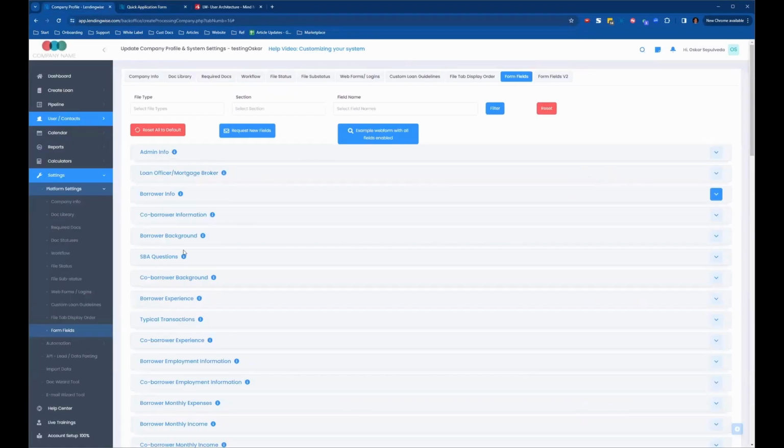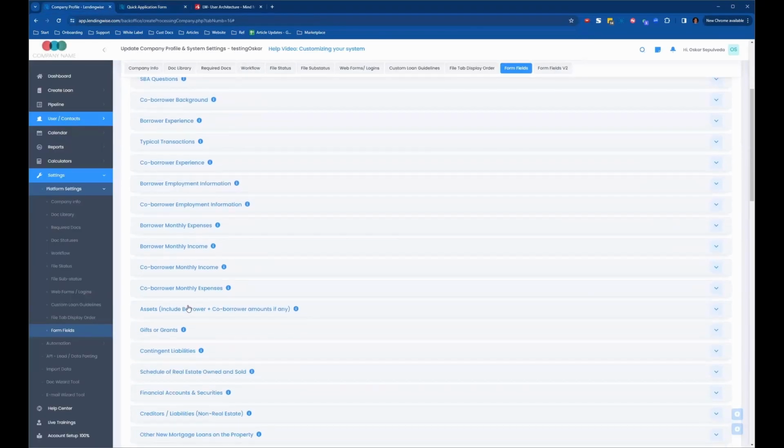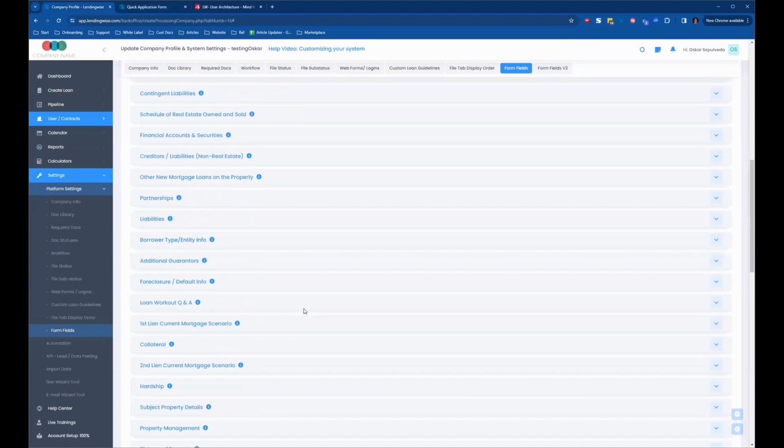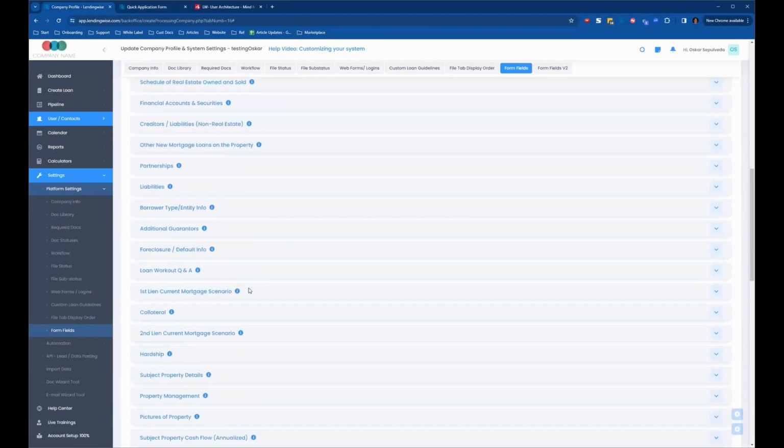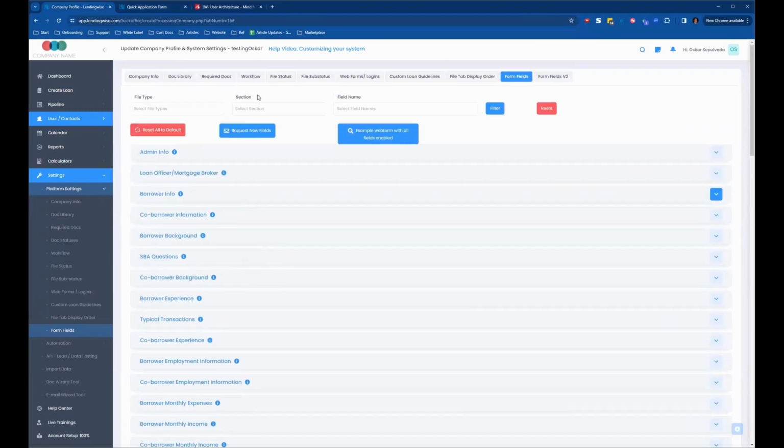Instead of coming in here and scrolling and looking for the additional questions, right? I could scroll through this and keep scrolling, looking for that section, or I can just come up here to the search bar underneath the section right here, and I could start typing additional questions, right? I don't even need to finish typing it out, and the options are showing down below. So it's showing me additional guarantors or the additional questions, and I'm looking for the additional questions section.